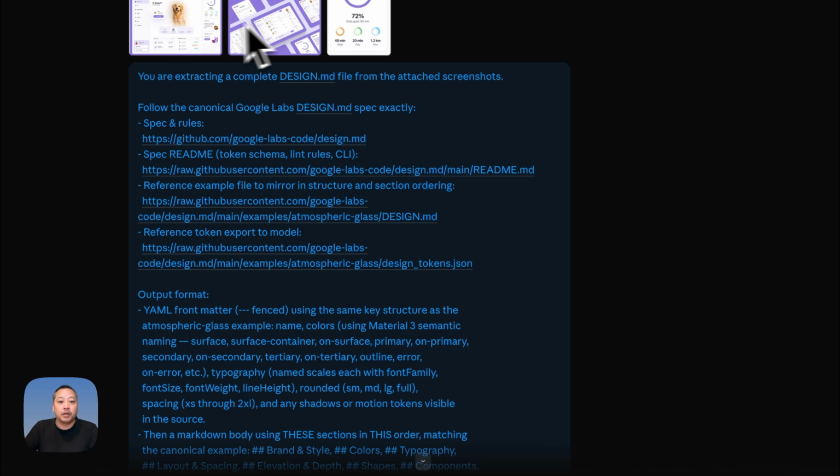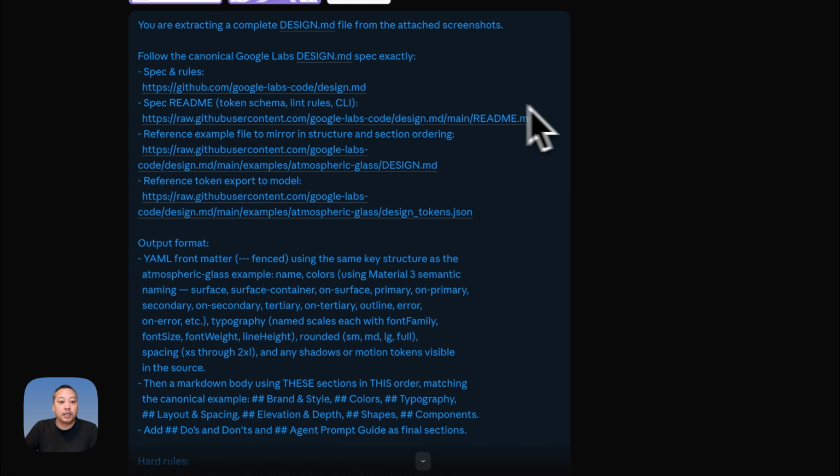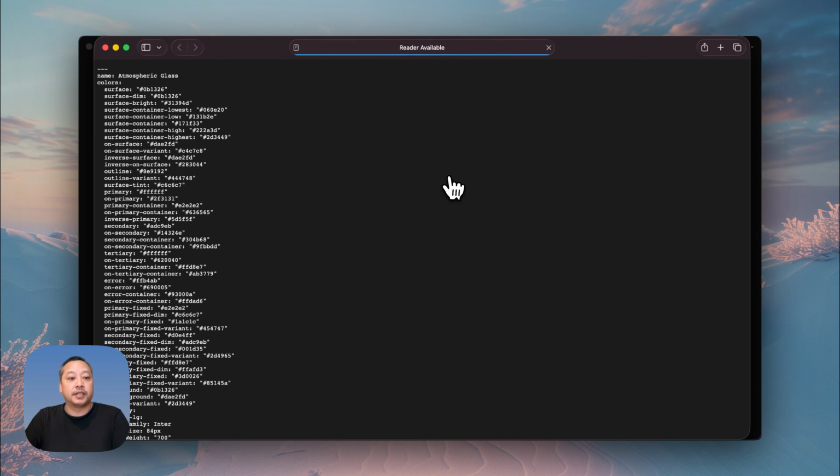So these ones, the one that we got from any design that we want. And then it's going to follow the exact same structure as the one that is defined in the open source Google's webpage. So we have the URL here that the AI is going to be able to look at. And then we also have the examples. We have the README file that is included in the GitHub, as well as examples provided by Google themselves. So we can take a look at it.